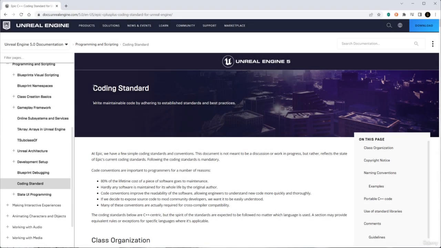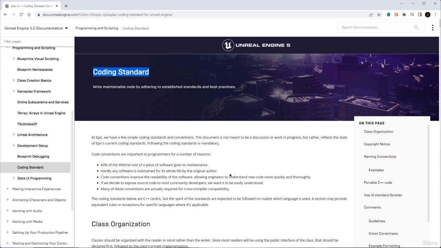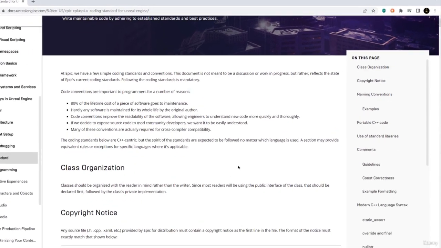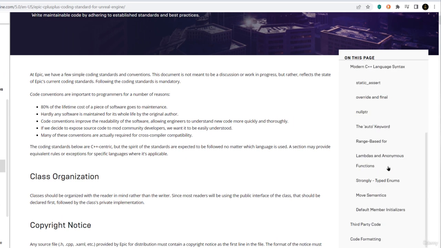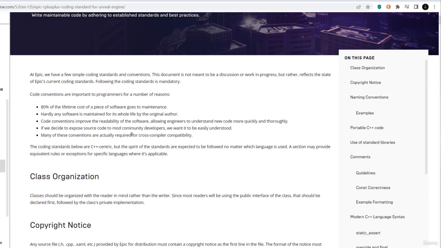For this lecture, we'll step you through the Unreal Engine documentation, the coding standards for developing in Unreal Engine. Always remember that you have these hot links in the Unreal Engine documentation to the right here, if you want a quick link to a specific section, since some of these pages can cover a lot of information. Our goal should always be to write maintainable code, and we can do this by adhering to established standards and best practices. This page outlines the code conventions for developing in Unreal Engine.